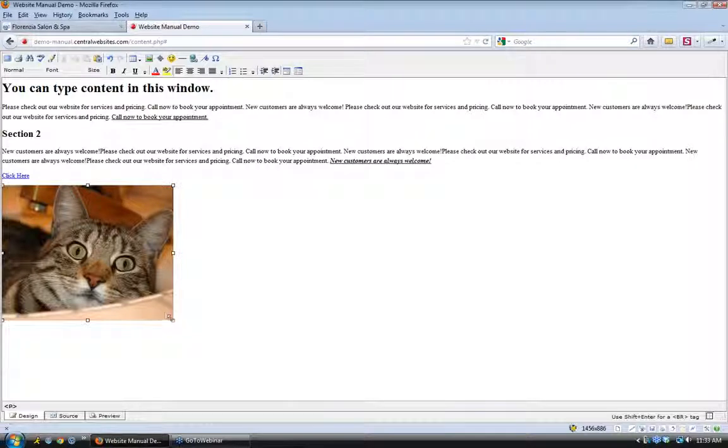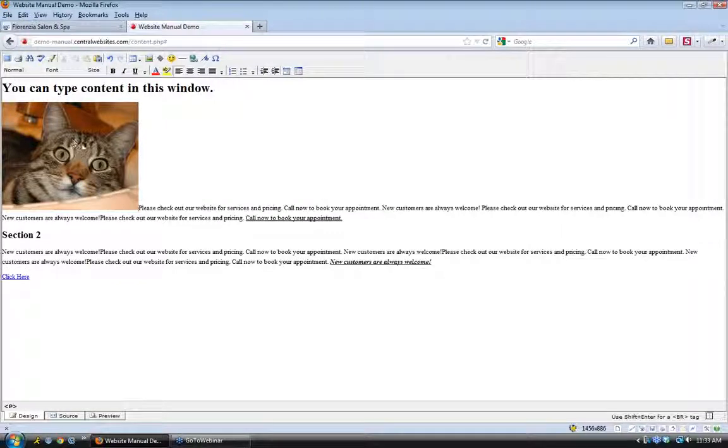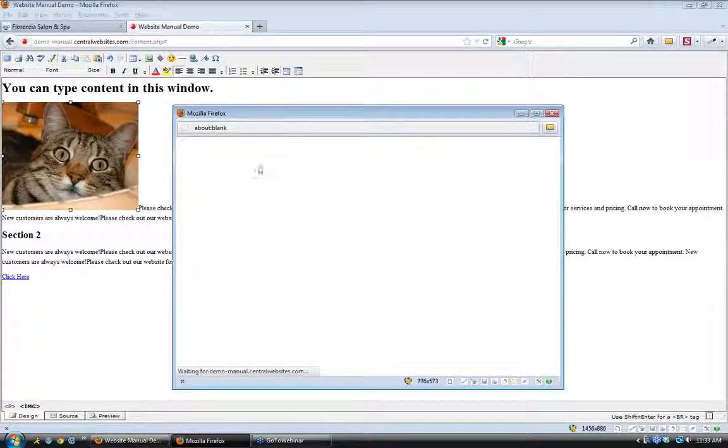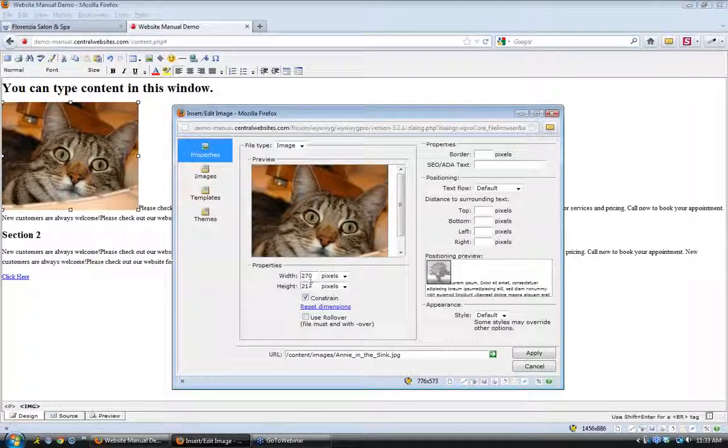Once it's on our page, we're not stuck with wherever we put it. We can actually take that picture, drag it around. So if we wanted to move it up here to the top of the paragraph, then we can select our image by clicking on it once, and we'll see these white boxes appear around the perimeter of our photo. That's how we know it's selected. We can go back up to the Insert Edit Image icon, and we'll see the property of our photos underneath, so the width and height. And then over on the right, we'll see a positioning preview.